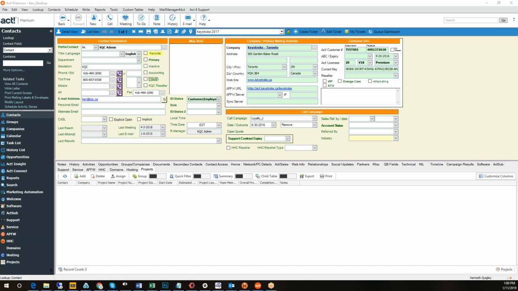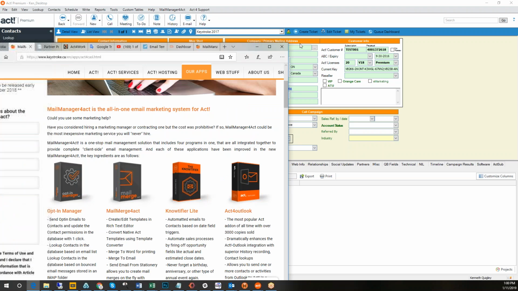The purpose of this webinar or training tutorial is to cover the features of MailManager4Act, which, as most people on the call are aware, is a product that we developed over most of the fall of 2018. It was, in some senses, an amalgamation of 4 different products, enhancing the features of each of them to combine into one subscription service.